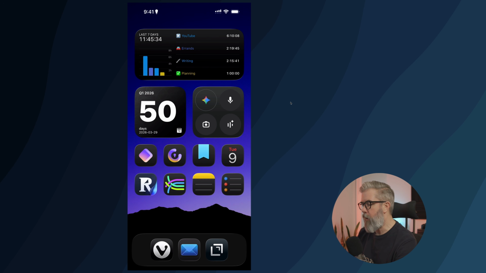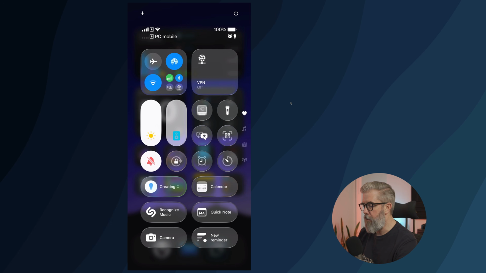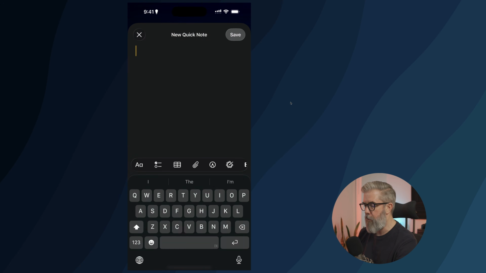The whole point of the way I have these things set up on my phone is to minimize the number of taps and swipes. So if I'm locked, I don't want to have to unlock, swipe down, get the quick note if I can just tap one link on the front page and get into this exactly the same place.